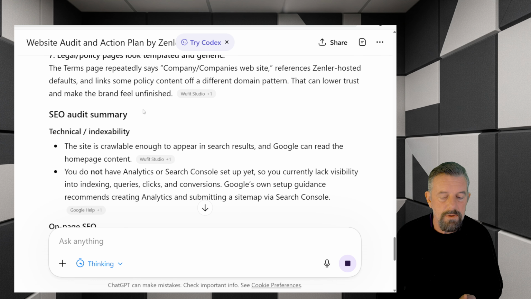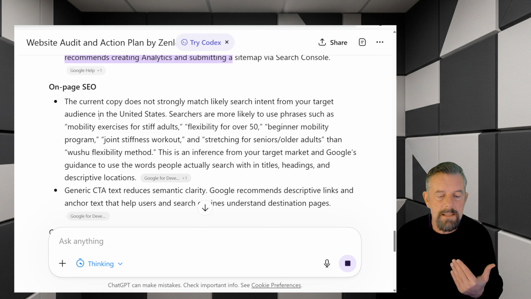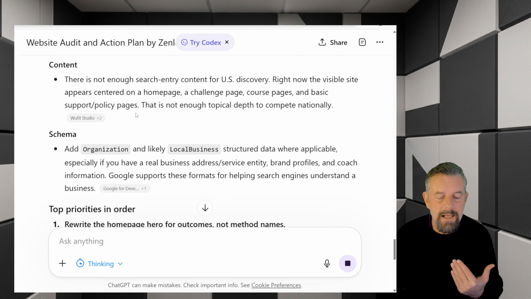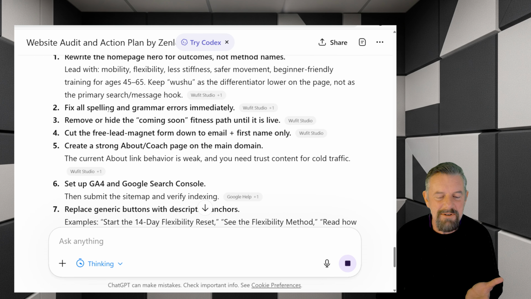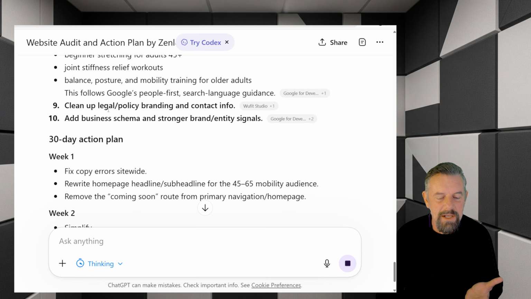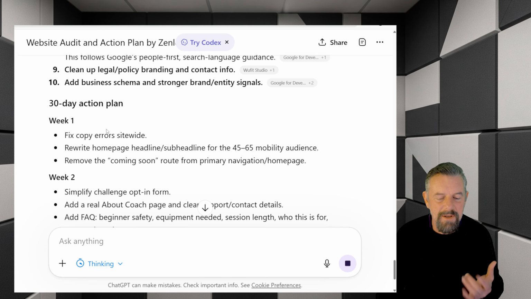So on the technical aspect, the site is crawlable enough to appear in search results and Google can read the homepage content. You do not have analytics or Search Console set up, so you currently lack visibility into indexing, queries, clicks, conversions. Google's own setup guide, so it's telling you there, set up that analytics. On-page SEO, so it's telling you all this information. Look at this, it's adding so much stuff. Top priorities in order, right? It's telling you what you need to do. A 30-day action plan: fix copy errors, rewrite. It's giving you a plan of action that you can do.